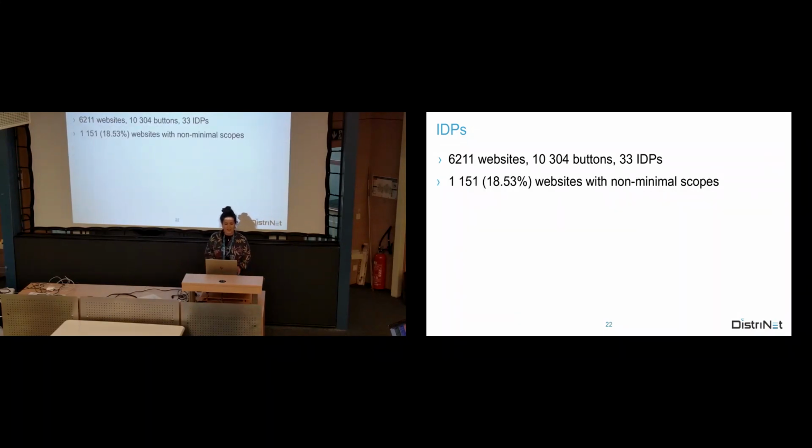So we found 6,200 websites using OAuth, and we find that on 18.53% of websites, so roughly 1/5 of websites, there is at least one non-minimal scope being requested. So while some of these scopes might be for a legitimate purpose, other ones might be excessive or unnecessary. So in order to get a deeper understanding of how websites request these OAuth scopes, we performed a series of experiments, and we'll highlight 2 of them in this presentation.